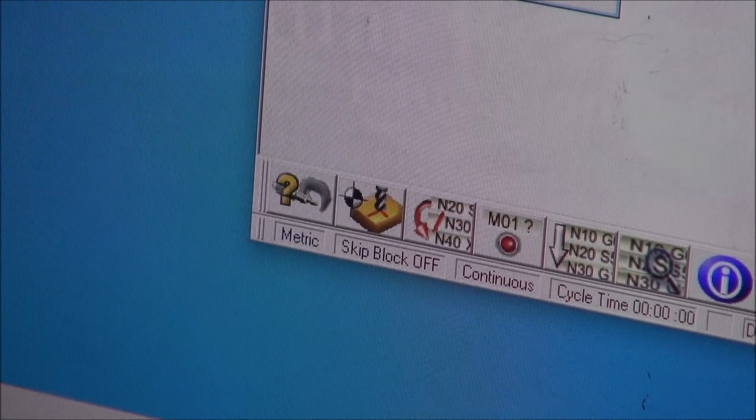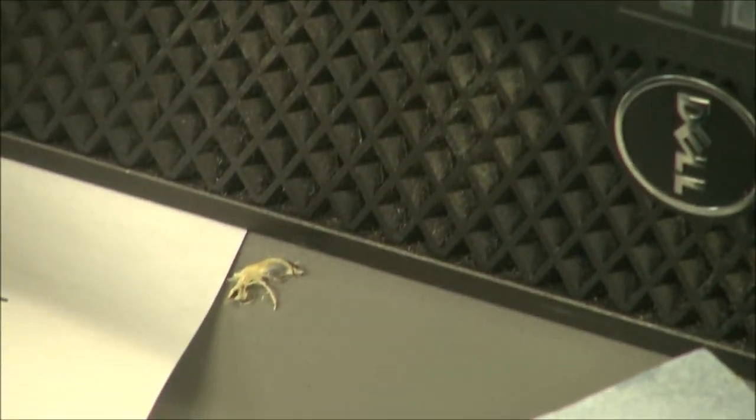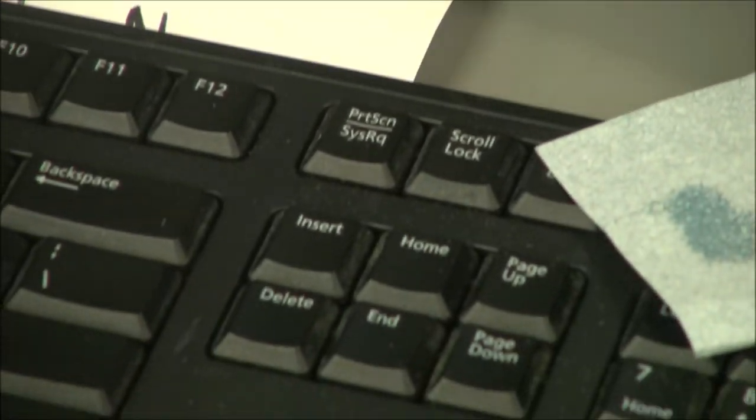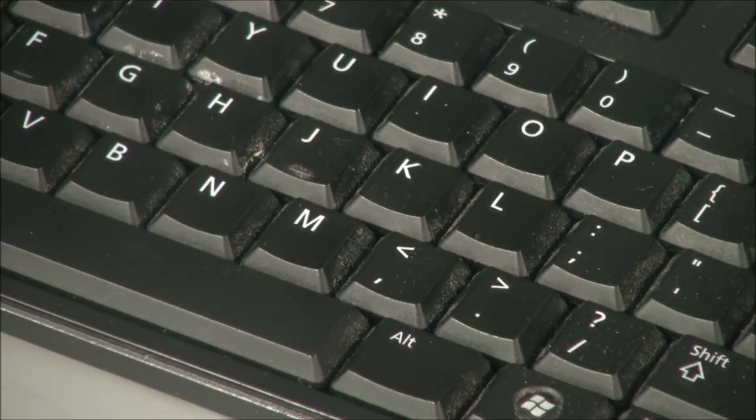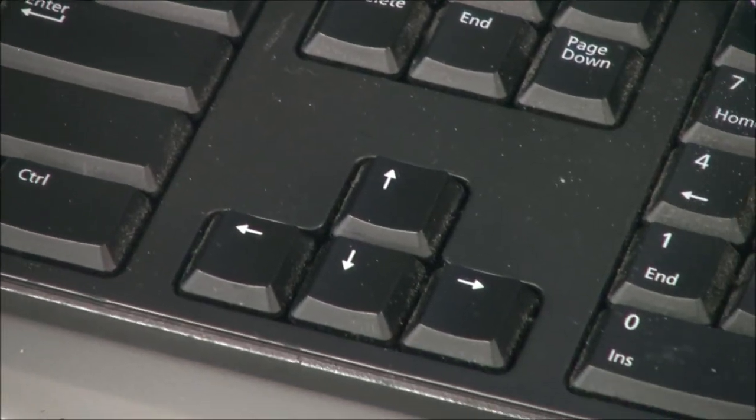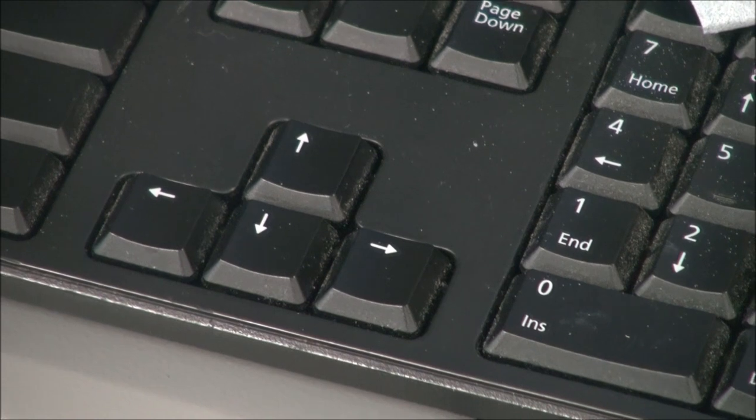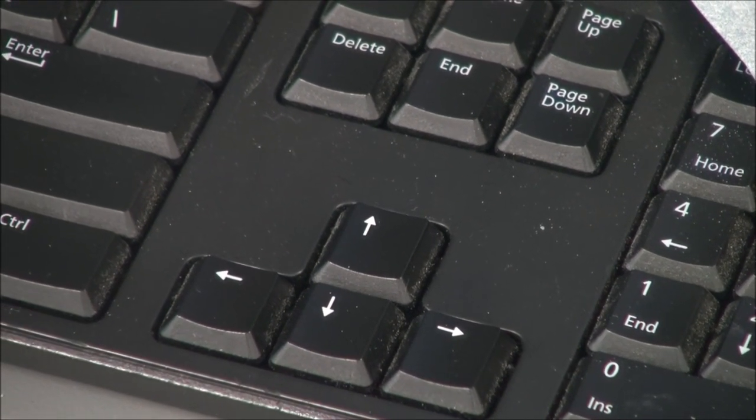Jog is a manual movement of the machine here. Up, down, left, and right. And on the keyboard, you have left, right, up, and down arrows here. Where is that keyboard? Okay, somewhere down there. Right there. Those positions on the keyboard move the cutter up, down, left, or right.